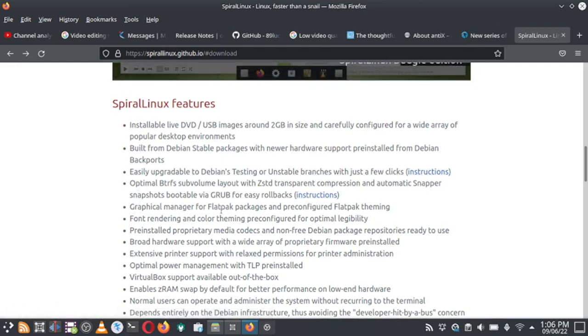There is a graphical manager for Flatpak packages and pre-configured Flatpak theming. Font rendering and color theming is pre-configured for optimal legibility. So you will not have any issue reading the font on the desktop. Pre-installed proprietary media codecs and non-free Debian packages ready to use. So this is another headache for the new users. When they install from the standard Debian ISO, they find issues with the graphics and the media codecs. So that has been resolved here.